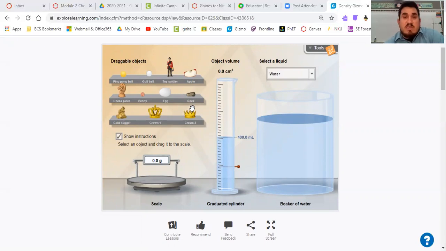Pretty simple on this. Density is mass divided by volume. So we're just going to be looking for mass. You're just going to pick them up, drag them, and you get a nice little noise. It's going to tell you what the mass is. And then for volume, all you're going to do is put it in here. So notice that right now it is at 400 milliliters. I'm going to put it in here. The volume rose 100 milliliters to 500. So the volume is 100 milliliters. Okay, it started at 400, went to 500. Volume is 100. You can also put it inside of this liquid here.